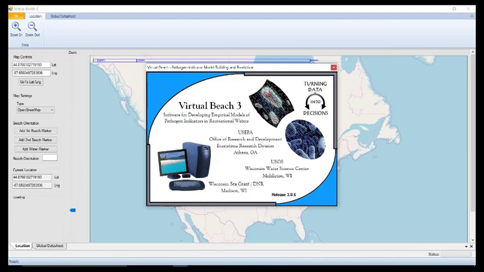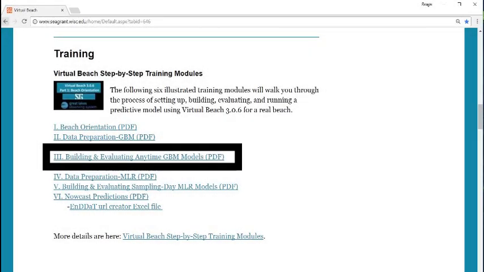This tutorial, Building and Evaluating Anytime GBM Models, walks you through the third of six modules demonstrating how to use the Virtual Beach software. If you have not completed the second tutorial, Data Preparation GBM, complete that module first. You need to use the project file created in that module for this current tutorial.